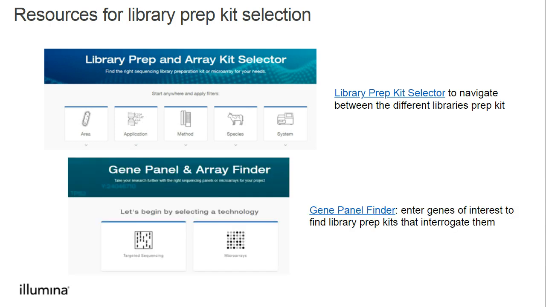And then if you do have some genes of interest that you wanted to target, definitely check out the gene panel finder. This is a great tool and will let you know what Illumina library prep kits are going to target your genes of interest.